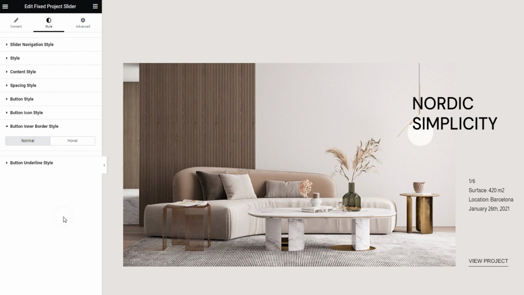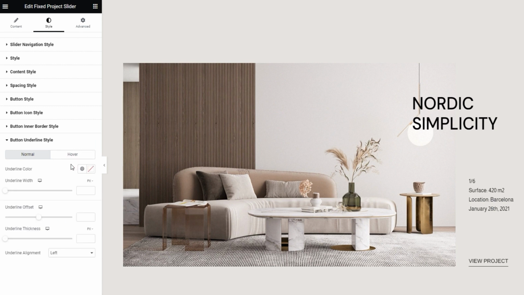And last but not least, we have the button underline style section. The options here will help us style the line under the button text. Right at the top, we have the switches for normal and hover options. Before we start going through them, I'm going to change the underline width. It serves to adjust how wide, or how long if you want to think of it that way, the underline will be. I want to keep my line clearly visible even when I hover, so I'll switch to percentages here and set 100 as the value.